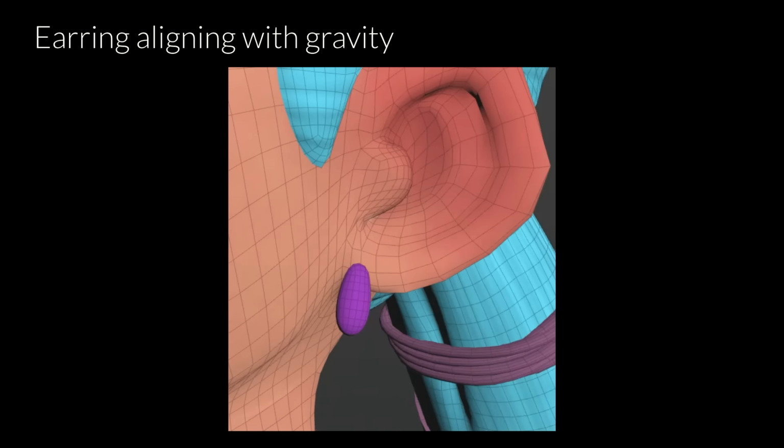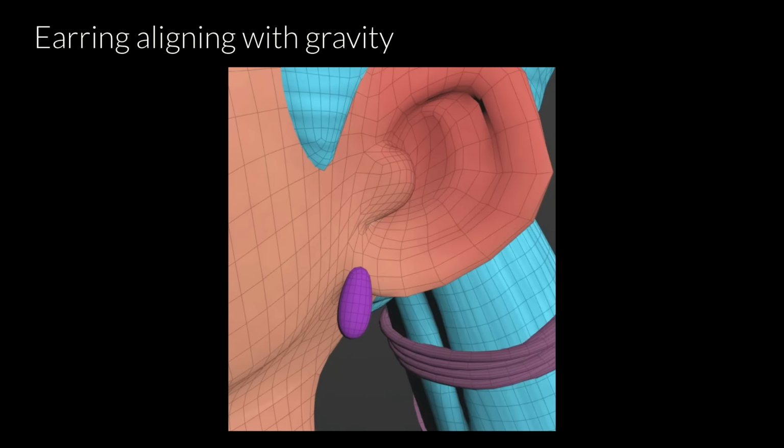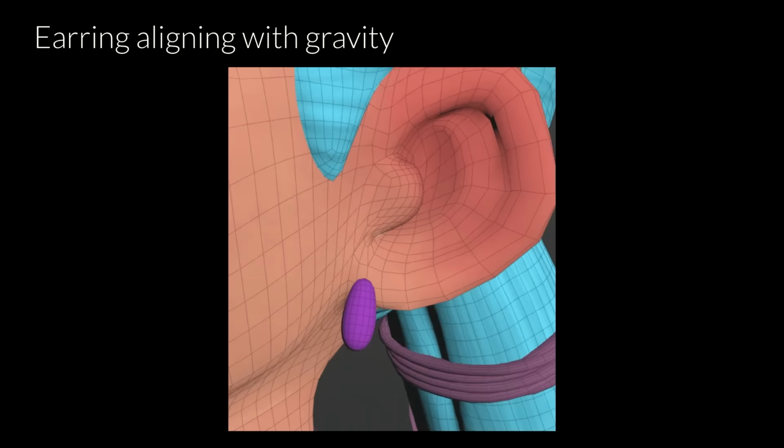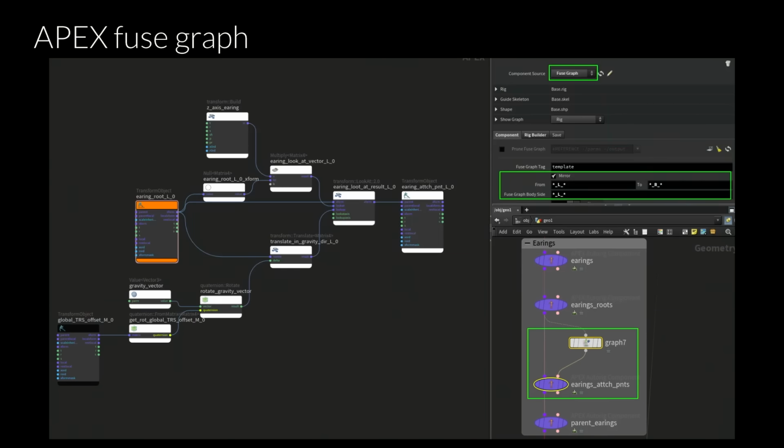Okay, this is just very quickly just to show that the earring is kind of aligning with gravity. And to do this, it's a simple setup to do in rigging. So I started prototyping it with the APEX graph node. I knew it wouldn't take too many nodes, so it wouldn't make sense to try to go in code. It would be faster just to drop some nodes and connect them.